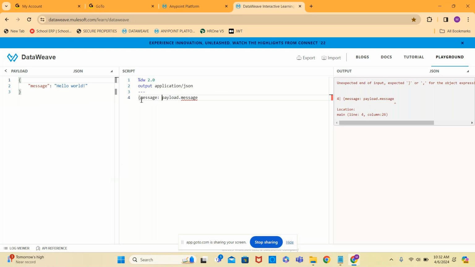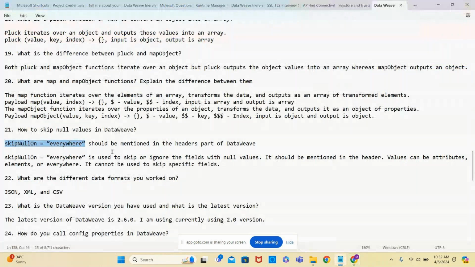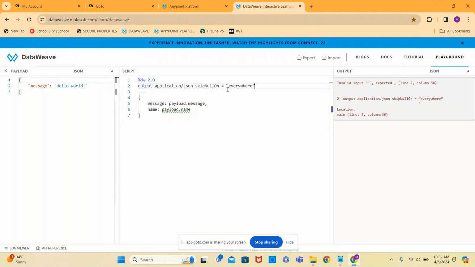Okay, fine. Now I'll give one more. Payload.name is there, for example. Here it is not there, right? What will be the value? Null, right? Okay, if I wanted to skip this, now I'll go back here, I'll copy this, I'll keep it here. These double quotes are not proper, I'll change that. Did you see this? You can skip the null values like this exactly.